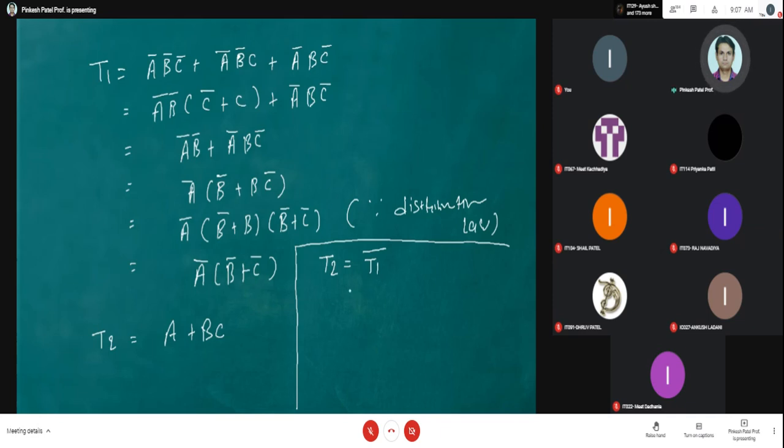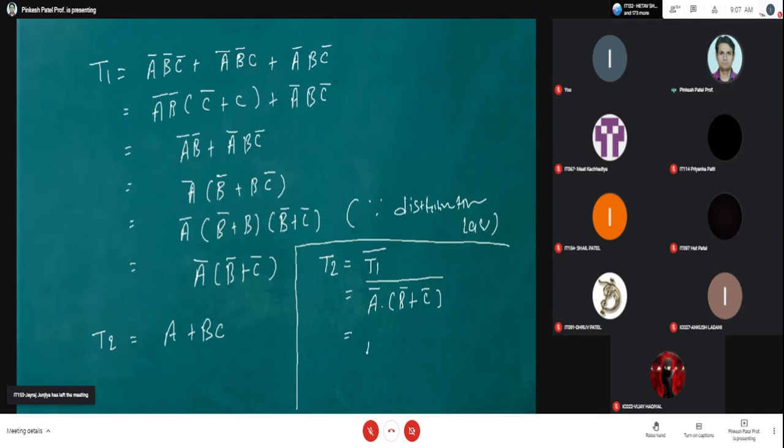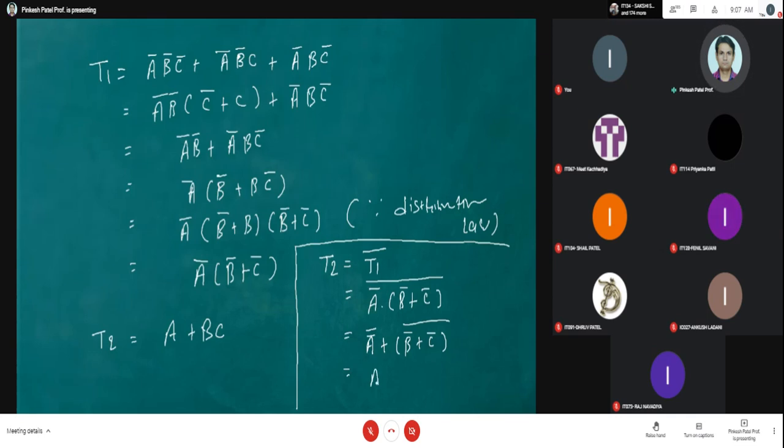Now T1 you have already solved, right? So what you can do is A bar into B bar plus C bar whole bar. Now apply De Morgan's law. If you apply De Morgan's law, it is A bar of bar plus B bar plus C bar into whole bar. Now further simplifying, this is A plus, applying De Morgan's law over here, B into C. Yes or no?